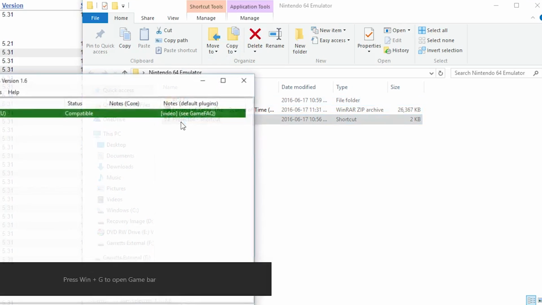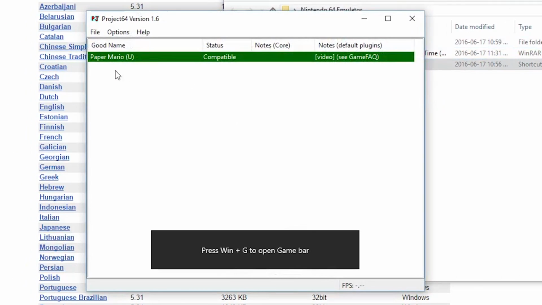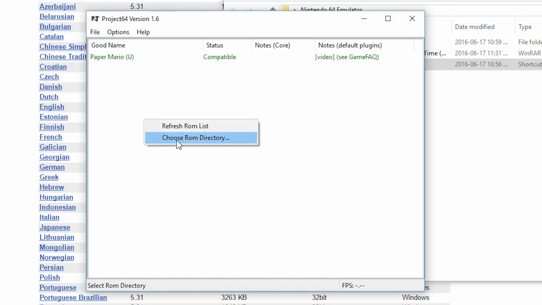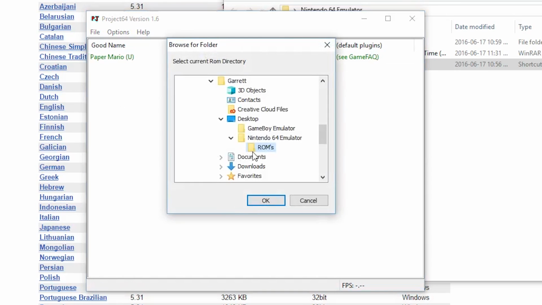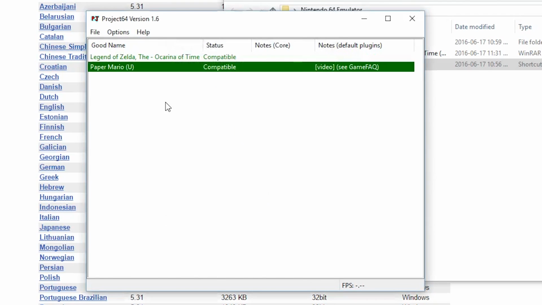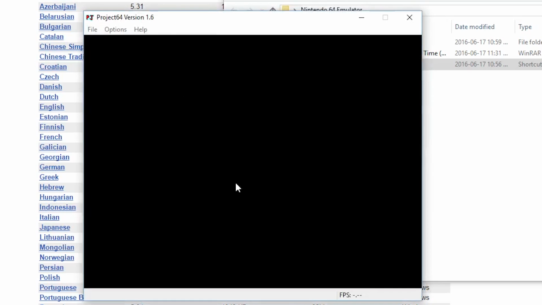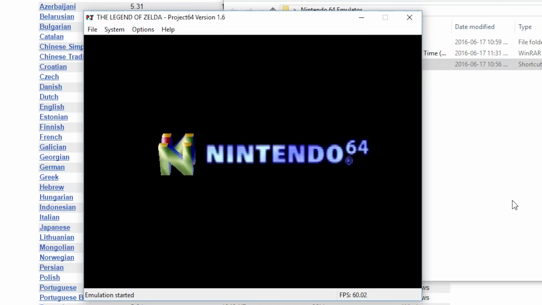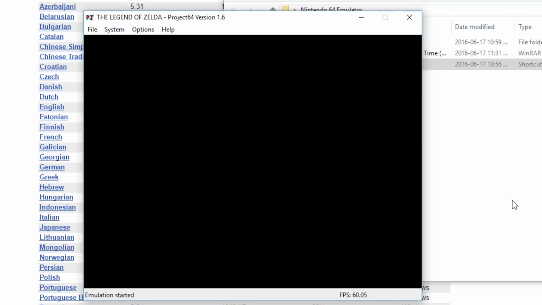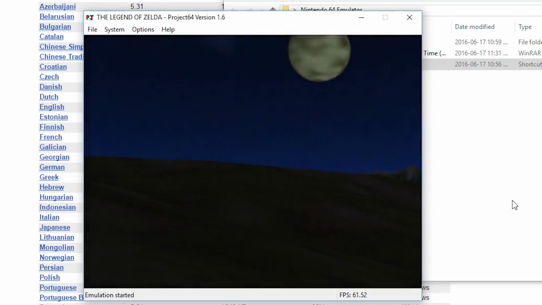Then once I open up my program, it has a list of all the ROMs that I've entered here, but I can choose from directory. So if I go to my directory, I'll open up my ROMs folder. That's the folder where I've got all my games. I click that, open it up, and then there's Legend of Zelda, the game that I just added. In this version that I've got, it might be a different version, but all you need to do is simply click on the game, and then it should open up your game right away. And there it is. That's how you set up your Nintendo 64 emulator on your PC computer.